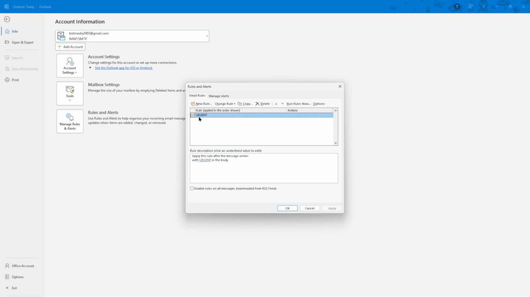Click once on the rule you want to remove to select it. You'll notice it highlights, indicating it's ready for action. Double check the description to be certain, because once you remove a rule, it's no longer available to run in the future without recreating it.